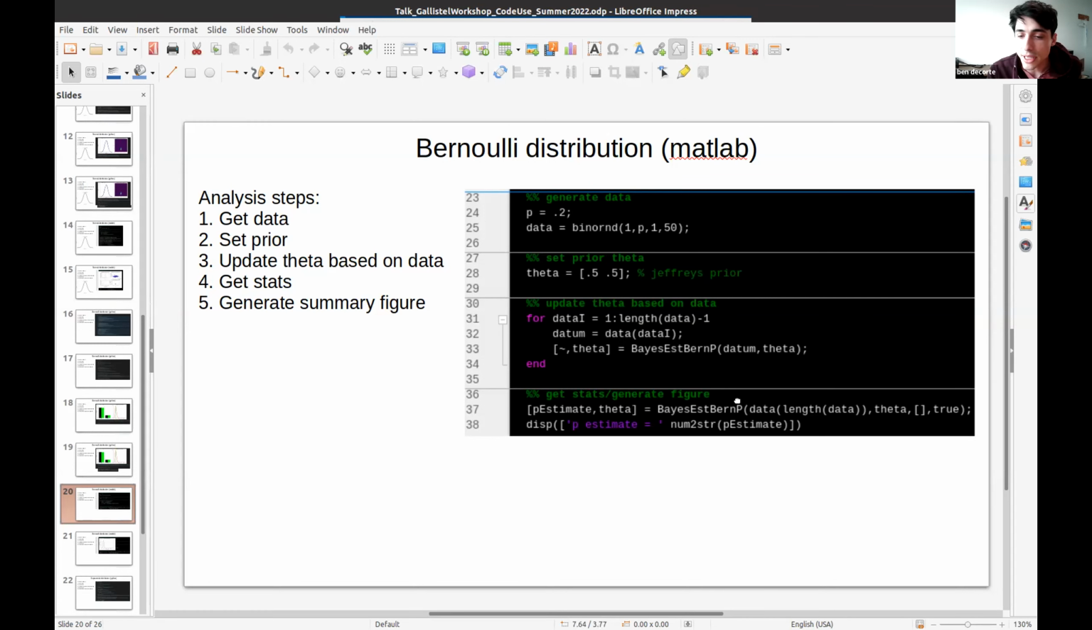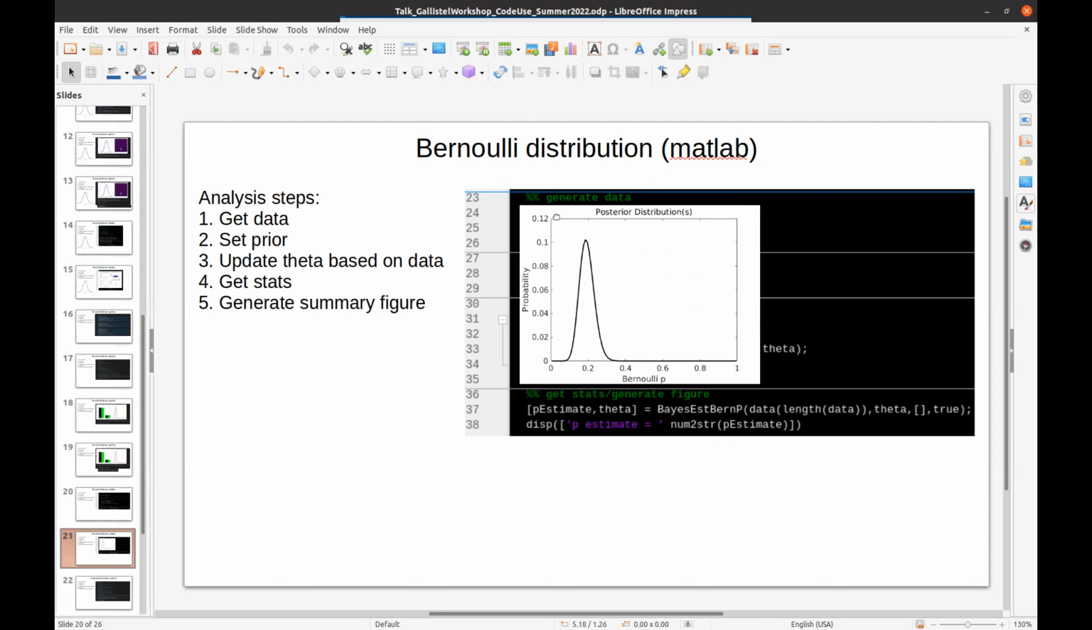And then after that, we use that same function to generate a summary figure with these two additional input arguments, and also get our P estimate. And that's why we're going 1 to the length of data minus 1, because when I'm running this, I only like to generate the summary figure once. So if you save that last data point for your final call, you can generate an overall summary figure, which looks like this. So it's just the posterior distribution. So 0 to 1, we have high density around our chosen P.